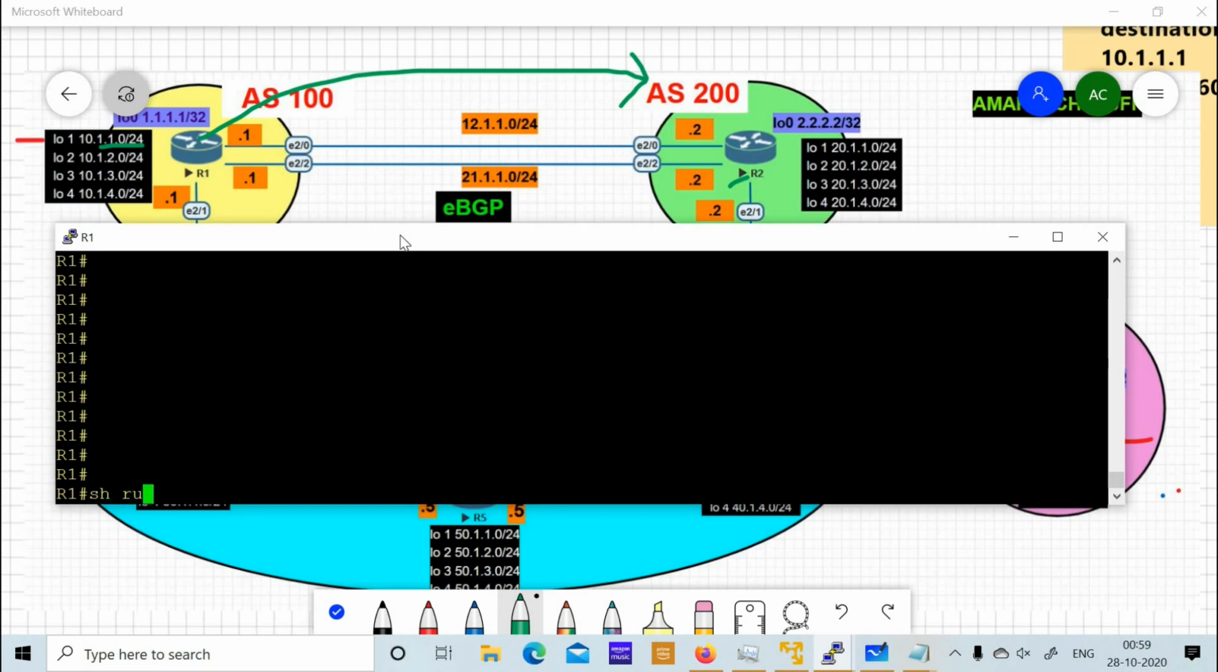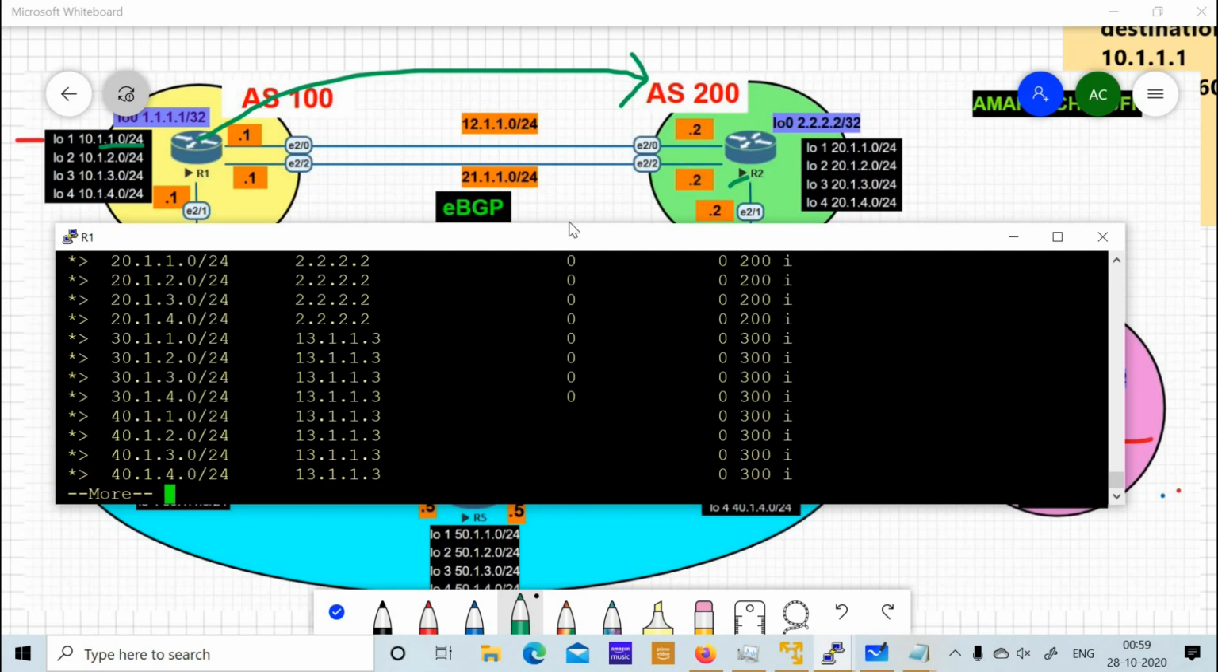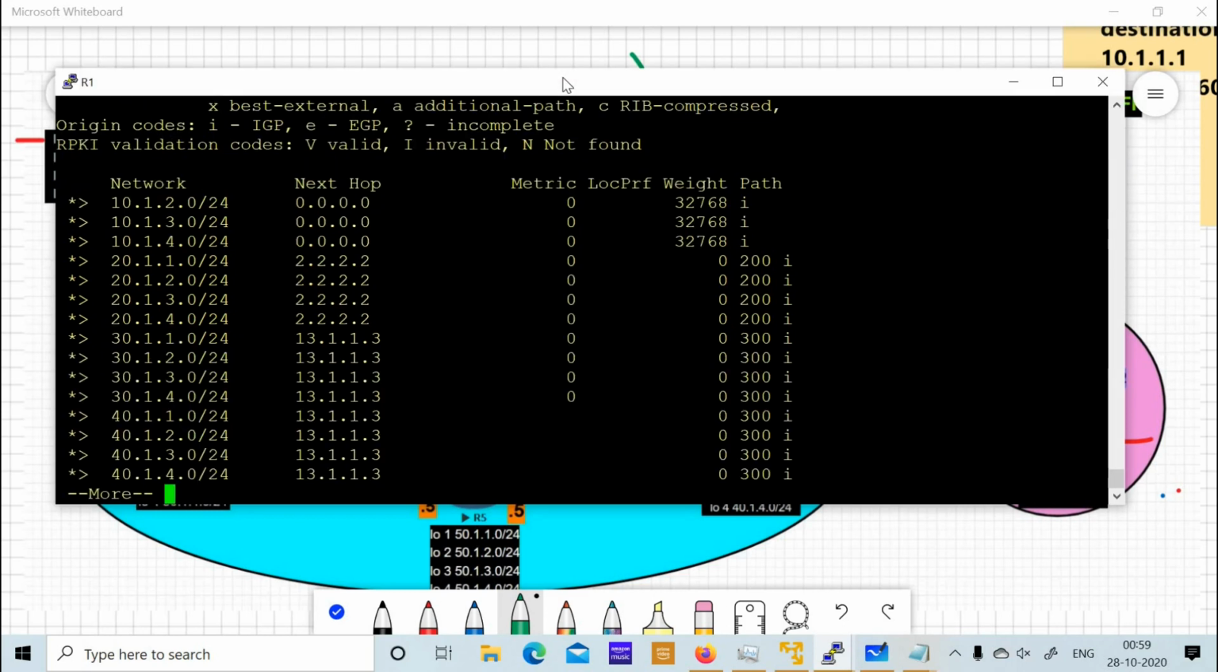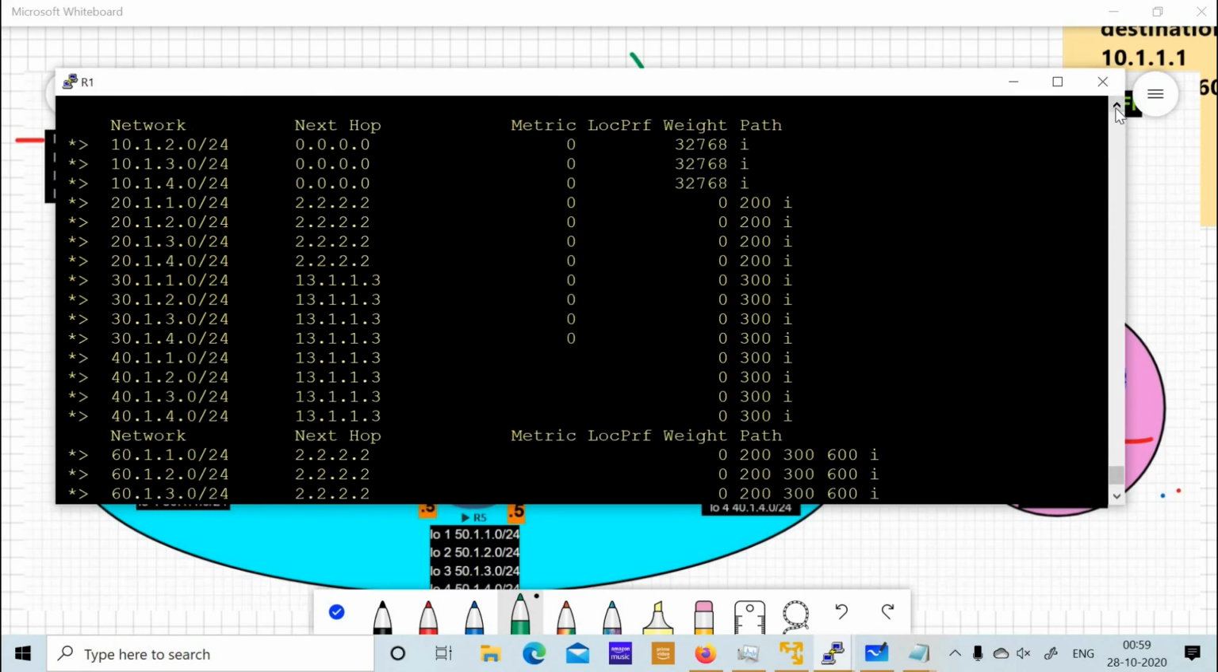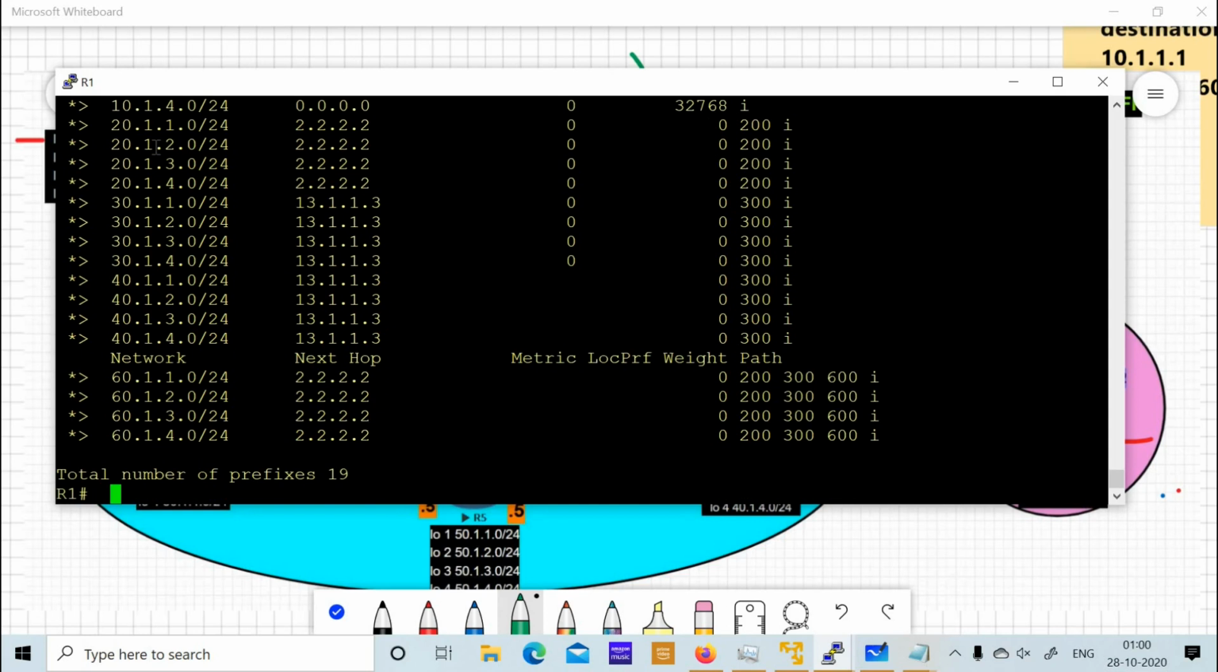On R1, I'll just check whether I'm advertising it or not. Show bgp neighbors 2.2.2.2 advertised routes. Here you can see that I'm not advertising 10.1.1.0/24, but I'm advertising all these other routes, because of which on R2 also you were able to see these routes. Okay, so let me advertise it.